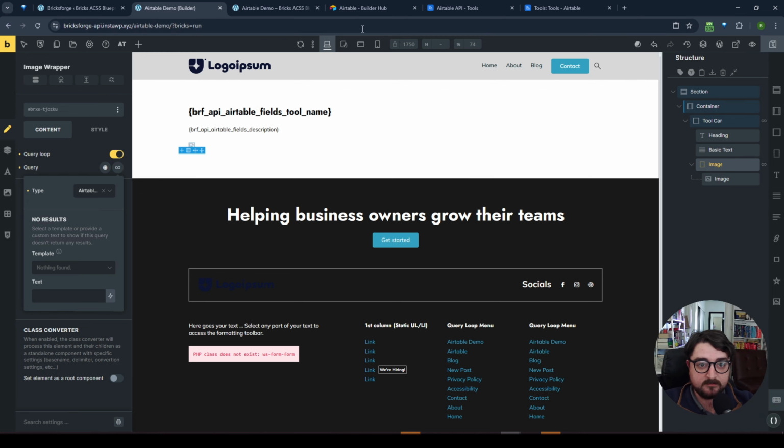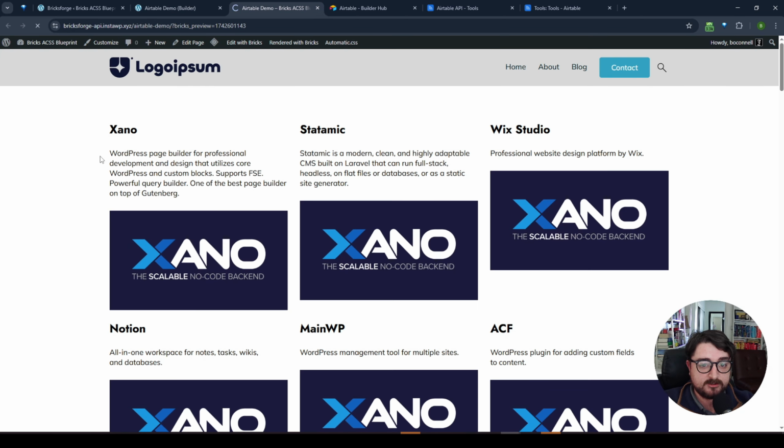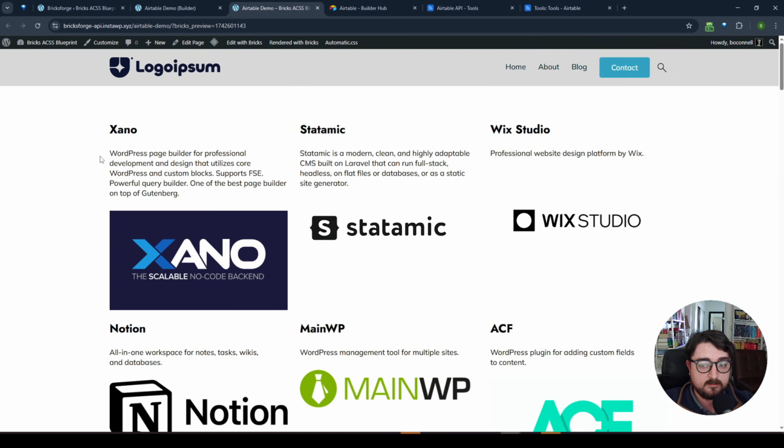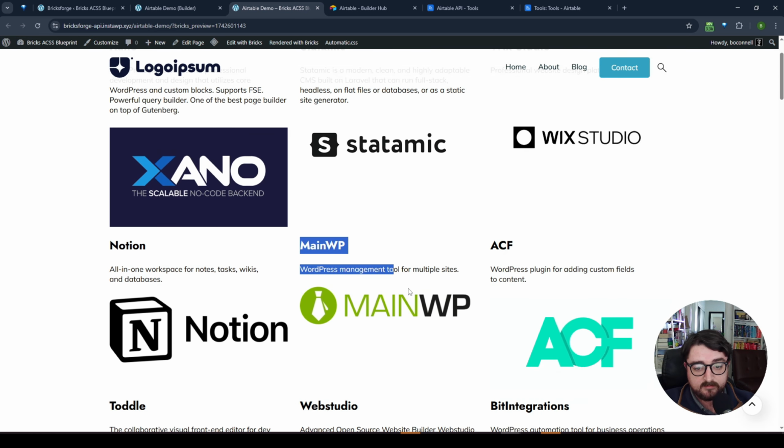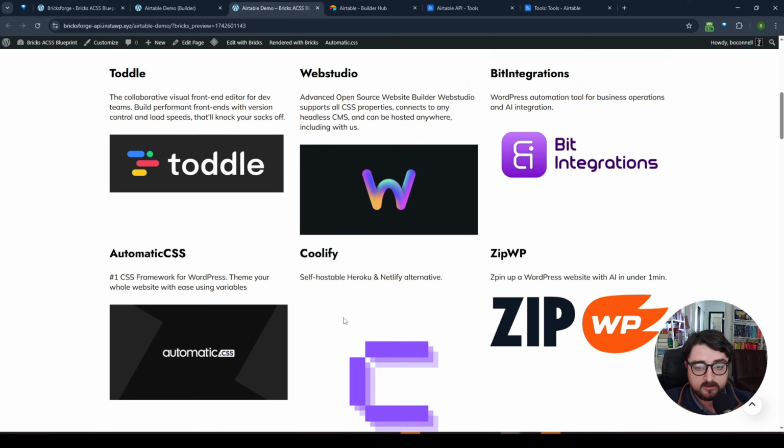So it's kind of a nested query here. And so if I refresh, there we go. There we go. So we've got our images in, and it's the correct image for each tool, right? We have the matching logos for each one.